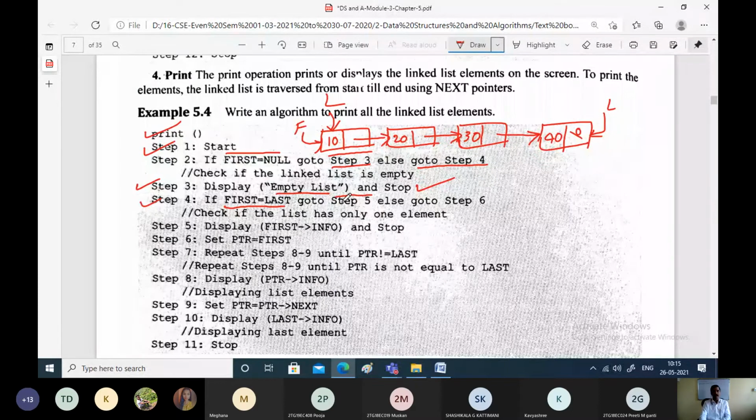What do we do in step number 5? We simply display that value. Display the first pointer information, that is display 10, and then we'll stop. That means this is the case when there is only one node present in the linked list. Now that is not the case here. What is the other case? In the else part, we will go to step number 6.